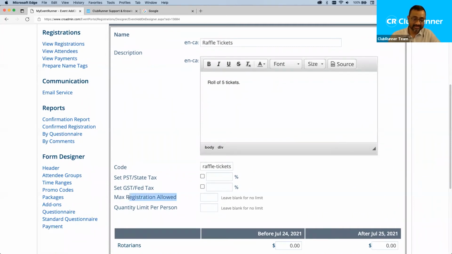So the max registration allowed. How many total raffle tickets do I have? I have 1,000 raffle tickets in total. Oh, sorry. I have 100 of these in total, 100 rolls of 5. That's actually 500. So what I'm saying is, how many of these do I have in total? I have 100 of these books of 5 in total.